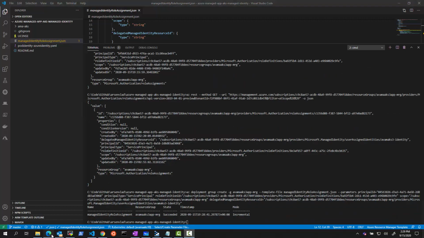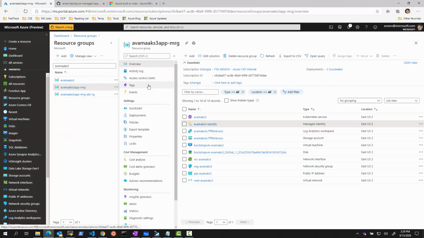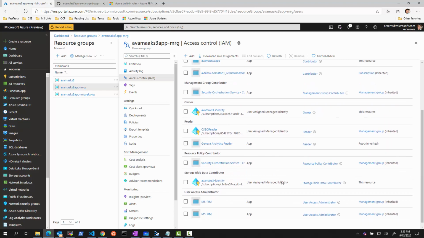Okay, seems like the command finished executing. Let's go and take a look from the customer side if we got the proper role assignment. And we see which looks to be promising. We have a storage blob data contributor assigned to the managed identity that we wanted to have.